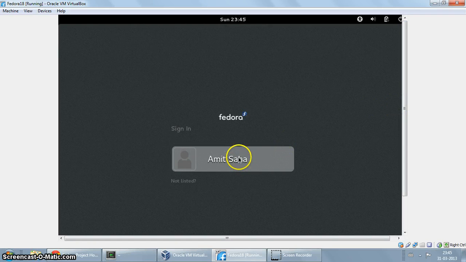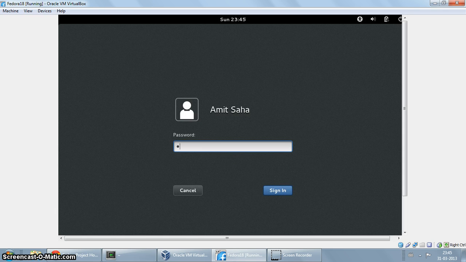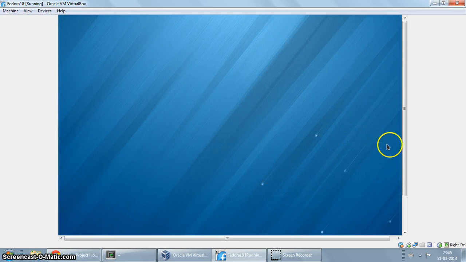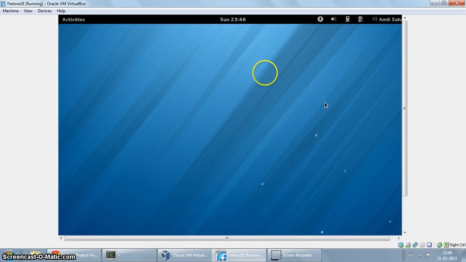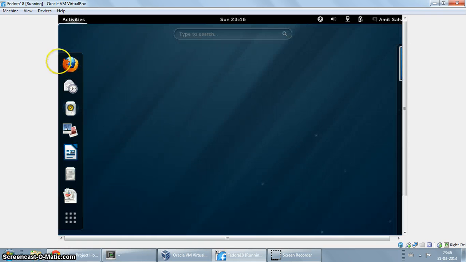Yep, that's the GNOME login screen, and as you can see, the display name is shown here. So I'm just going to click on it and type in my password, press enter, or click on the sign in button, and we should have the Fedora desktop ready for our use now. Great, so this is the GNOME desktop, so you can see the various applications here.